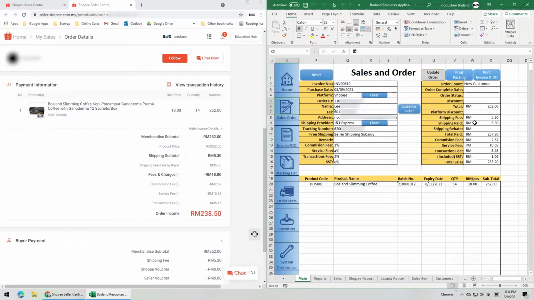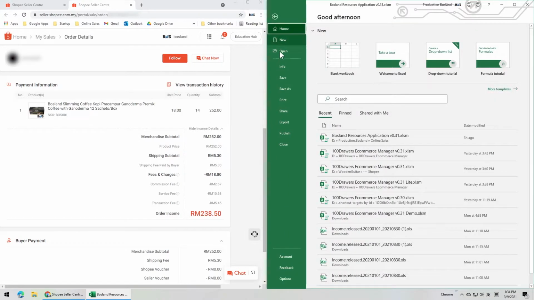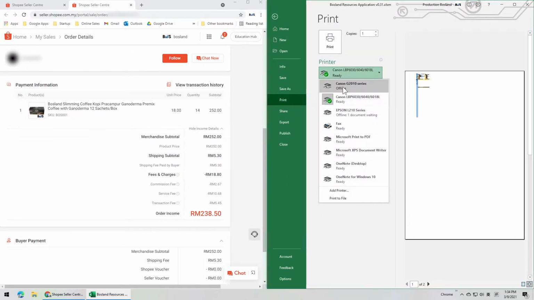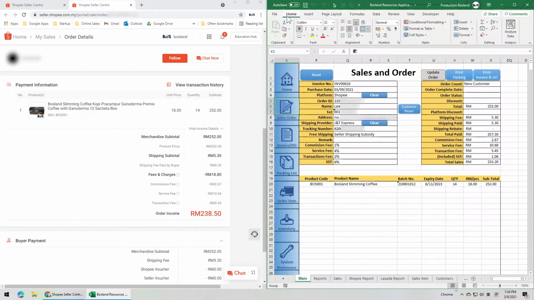After saving the order, we need to print out the packing list for the packing staff to pick up the order. Make sure you have selected the printer you want to use in the print dialog. Then click on the Print Packing button to print out the customized packing list.